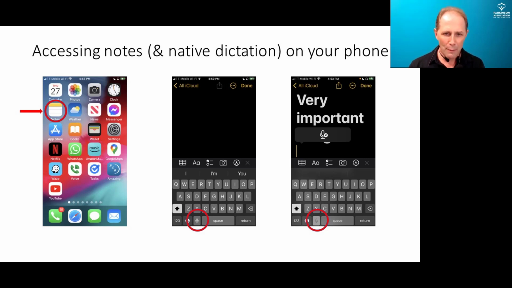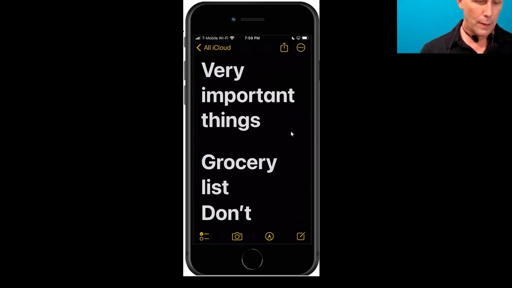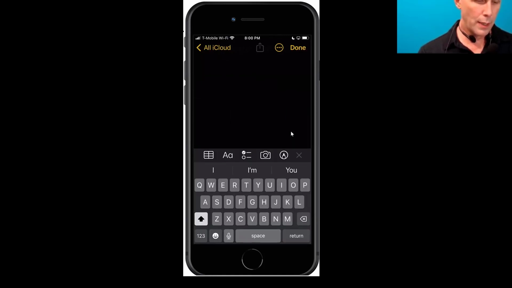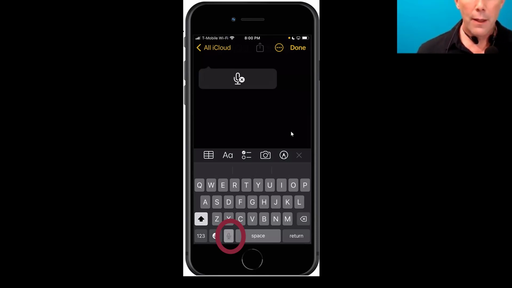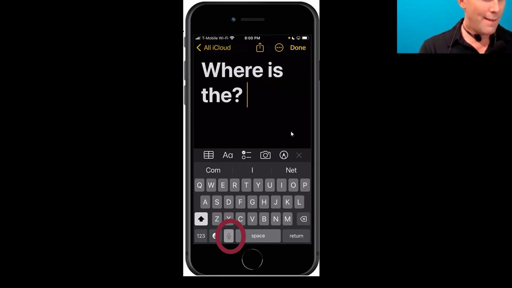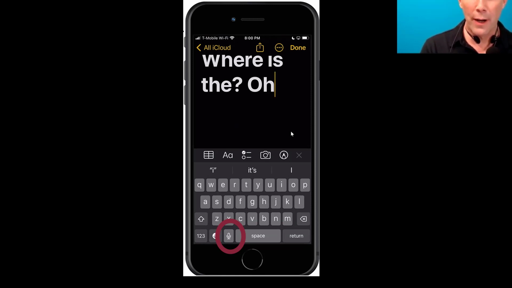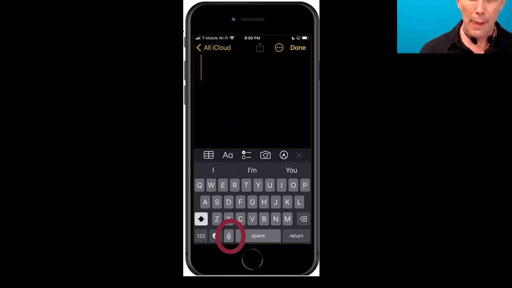So let me stop this share. So let me make a new note. Very important things. Okay, let me make a brand new one. Okay, so now you see how it comes up there. I'm pressing that little microphone. Where's the microphone button? Oh. Yeah. It hurts you too. Do you see it? It's down in the corner there. I don't know if I can highlight that or not. I see it. Right by the space. So I'm going to press it, and I'm going to say it.